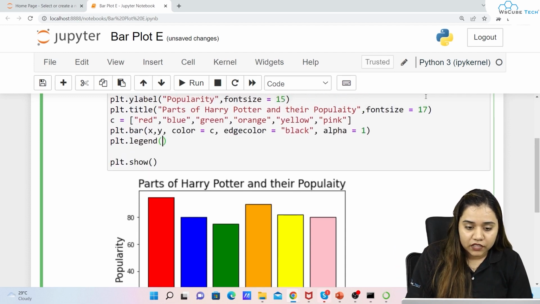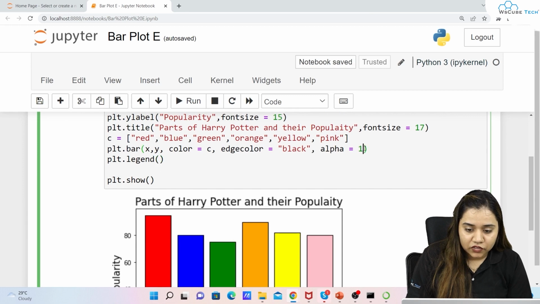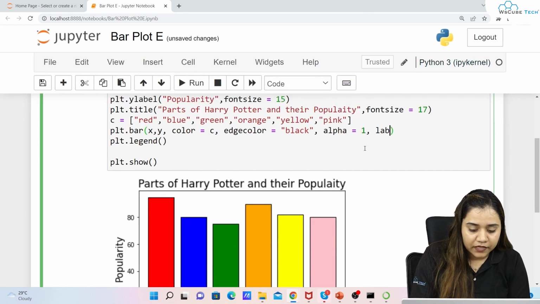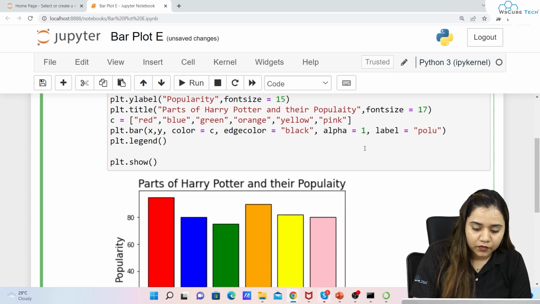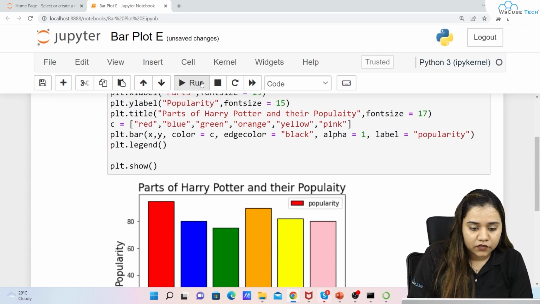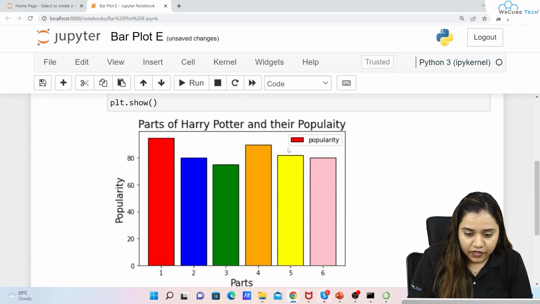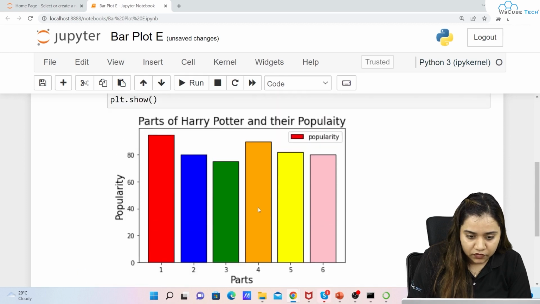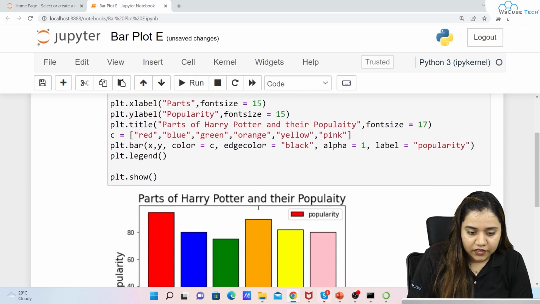Legend will be based on the popularity, so we can write legend, and over here the label of the legend would be popularity, so we can write popularity. And as soon as we run it, you can see over here we have got a legend where it indicates that this shows the popularity of the parts. Okay, so you can create it in this way as well.